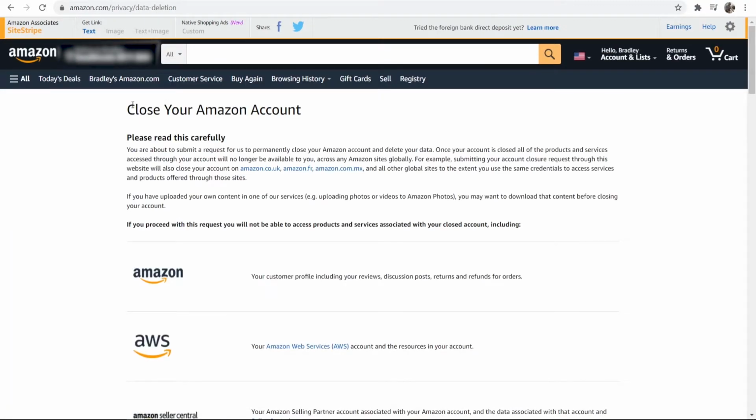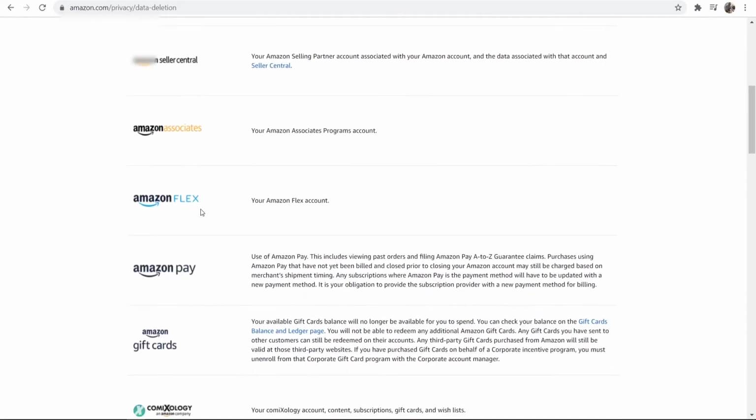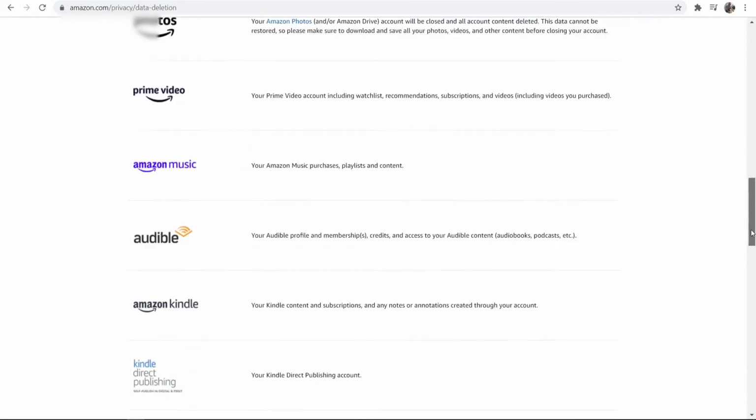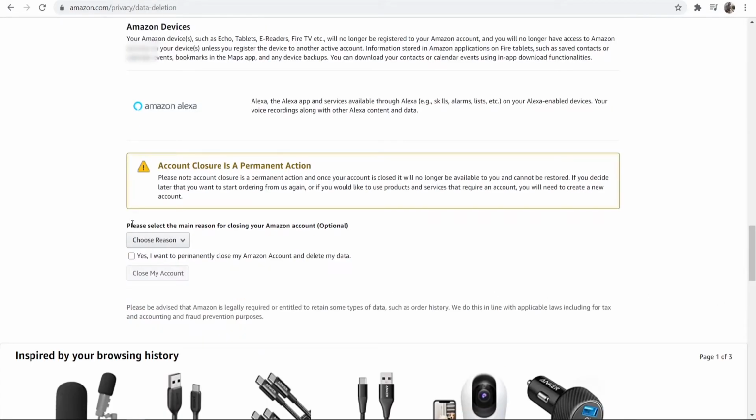And here Amazon are going to explain what's going to happen when you close your account. You're going to lose access to all of these Amazon products. Once you're happy with that, you can then scroll all the way down. And here it says, select the main reason for closing your account. Choose a reason, check this box here and click close my account.